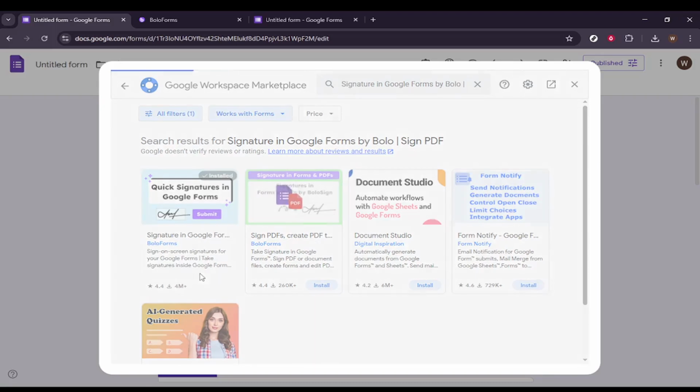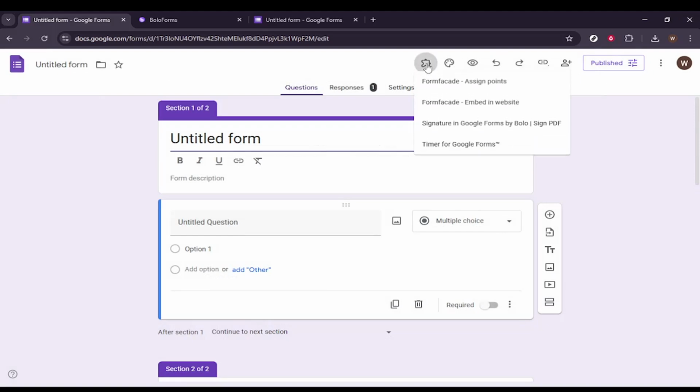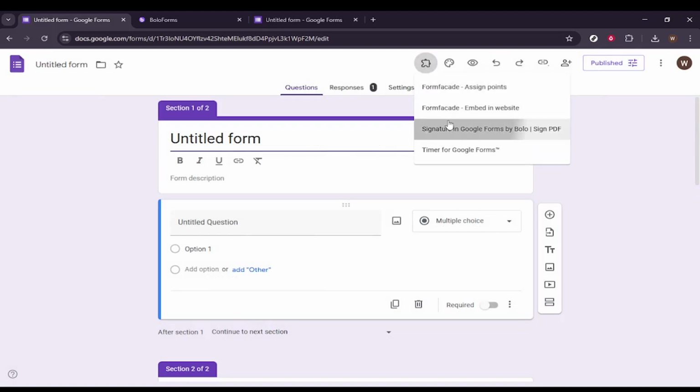Now go back to the Add-ons menu in Google Forms. You should see Signature in Google Forms by Bolo | Sign PDF listed there. Click it to open the add-on. Once it loads, follow the on-screen setup flow and click Next to proceed through the configuration screens.